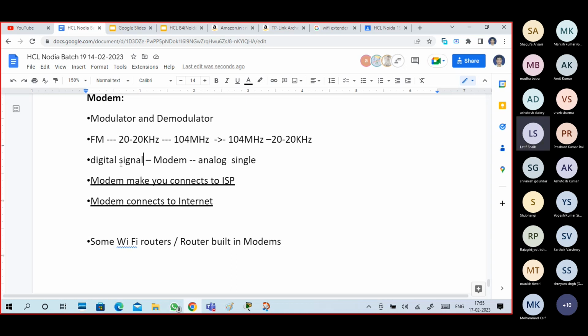But you cannot send this LAN signal over a long distance. Because you want to connect to the internet, you have to connect to the ISP. The ISP is located some distance away, right? So how are we able to send it up to the ISP? Over modems only. What it will do is, the modem converts your digital signal to an analog signal.